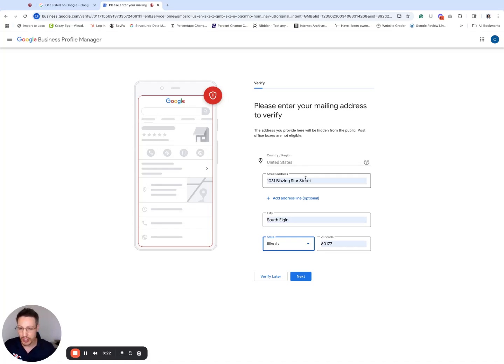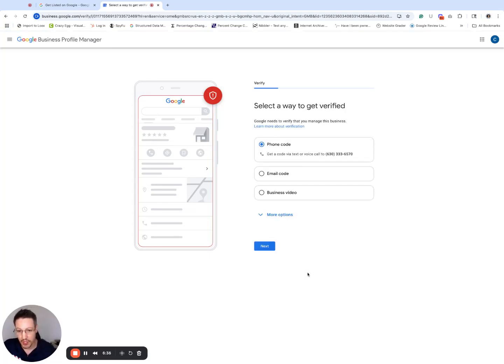So you still have to type in an address. It doesn't matter if it's your home address or whatever, or a business you just don't want people to go to, but you still have to type it in because you have to prove that you're in this area. Does that make sense?